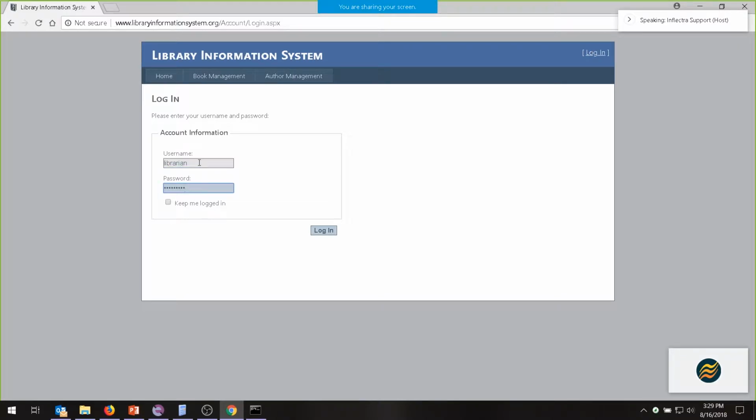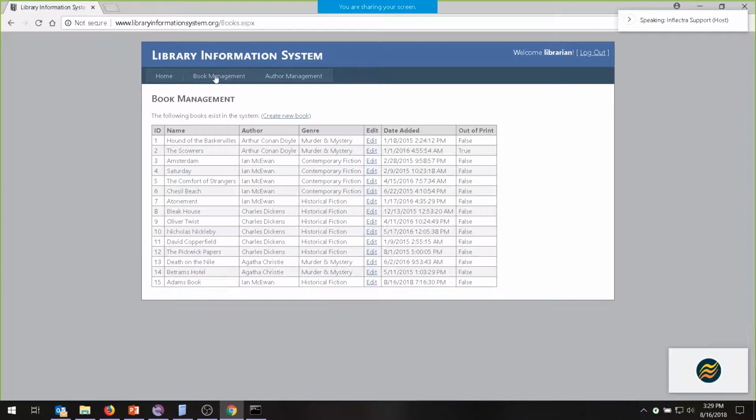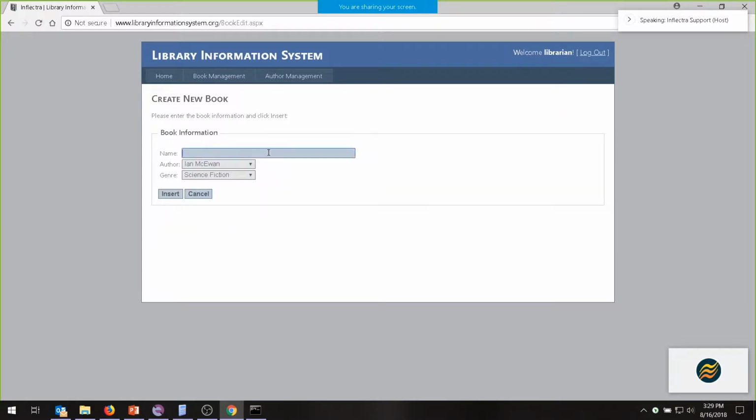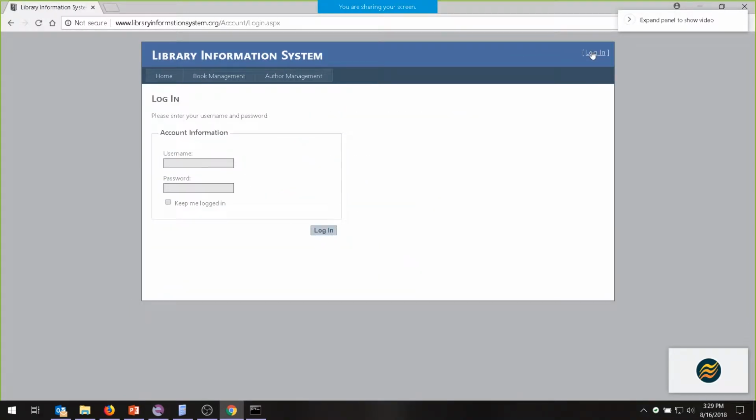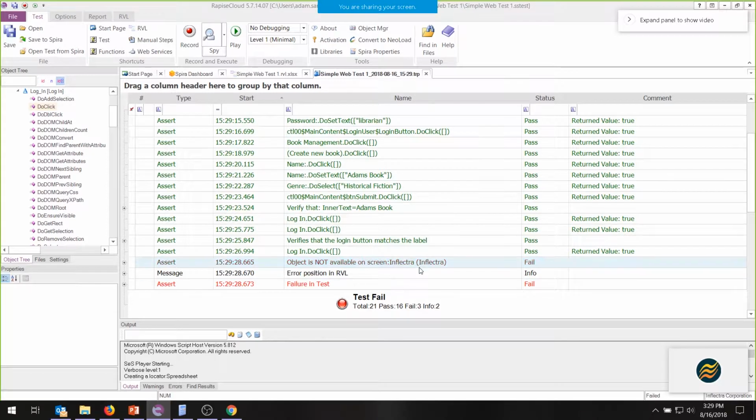Okay, it's logging in. It's going to create the book that we saw it do before. Then it logs in, tries to verify the name, and then it stopped. It says that's not available on the screen. So it couldn't get to the Inflectra link because I guess it didn't log out and then log in. Instead of being logged out, it was actually logged in.